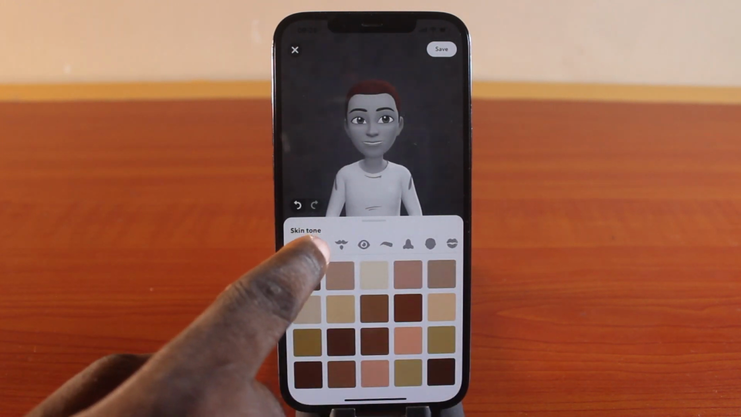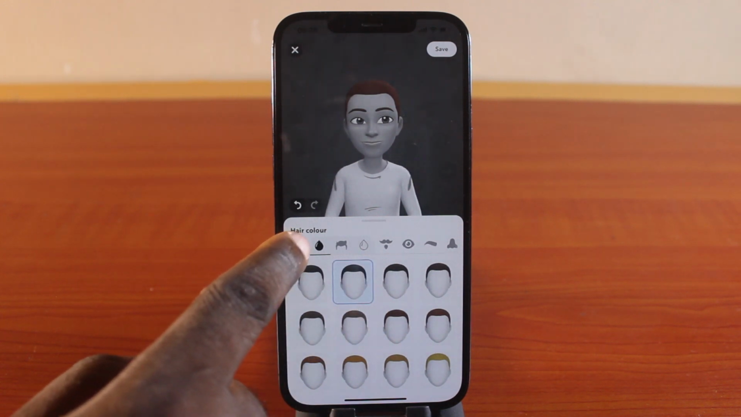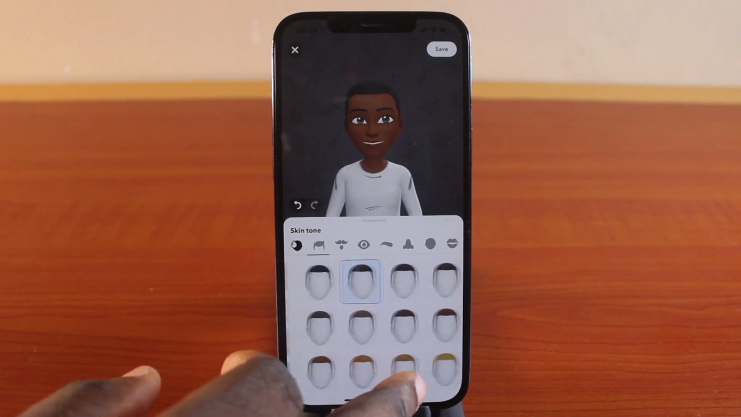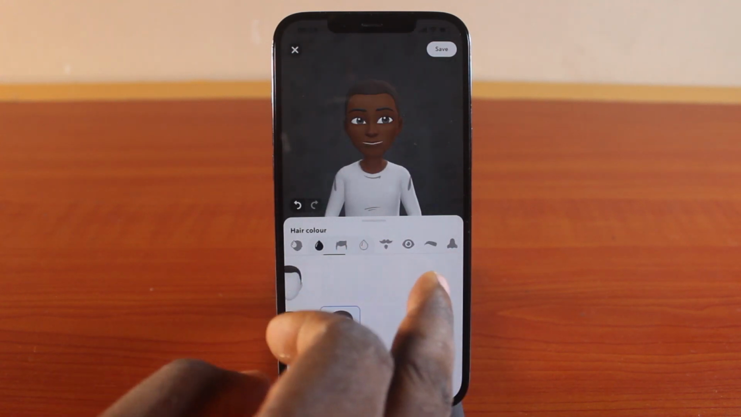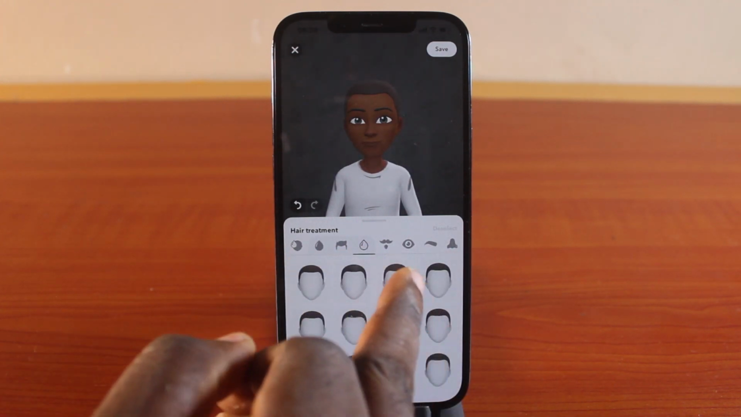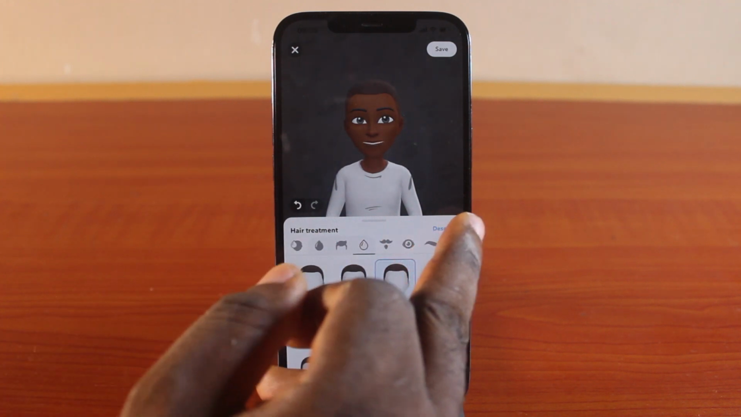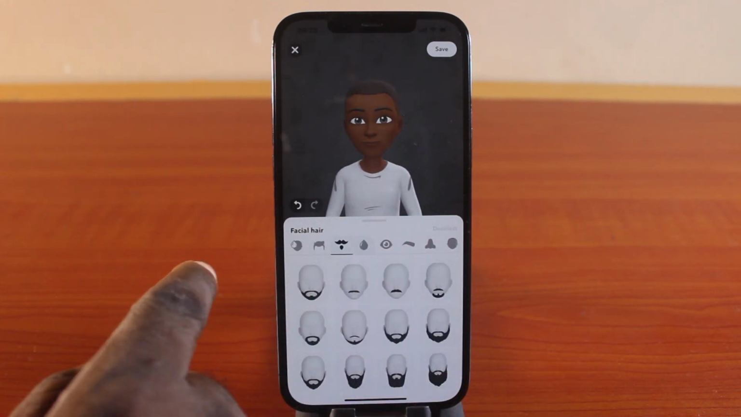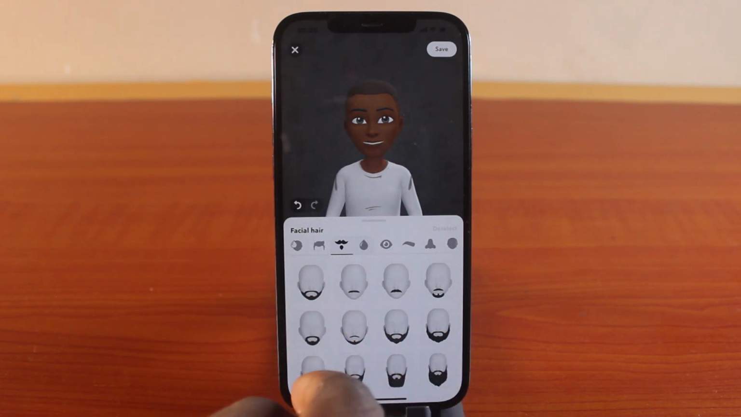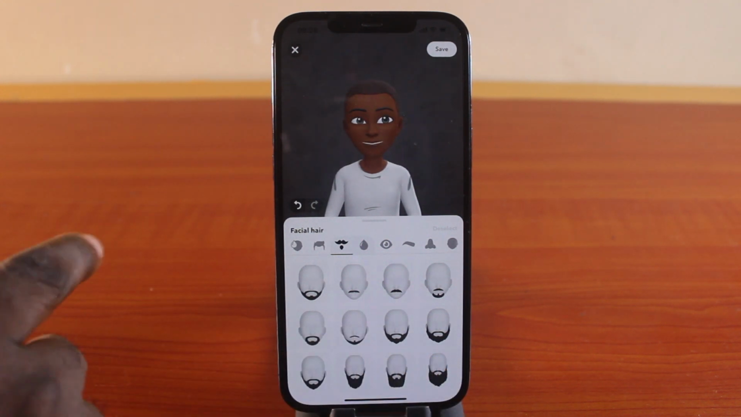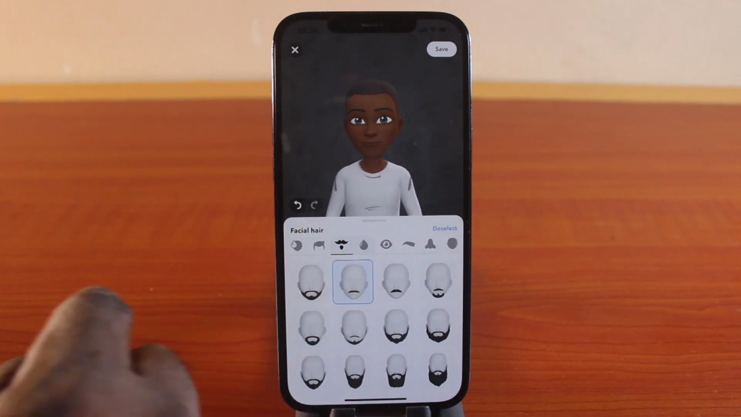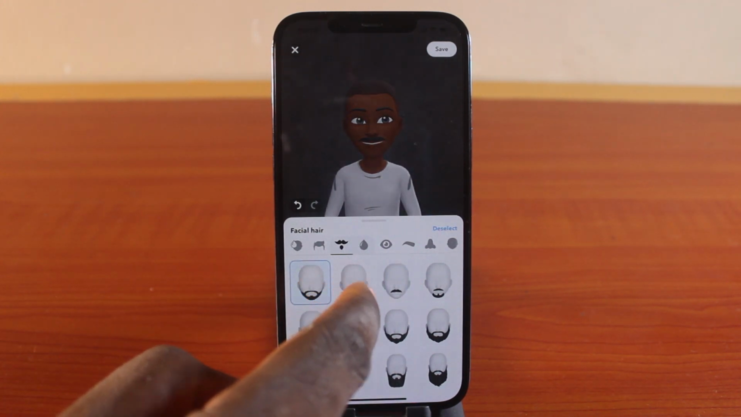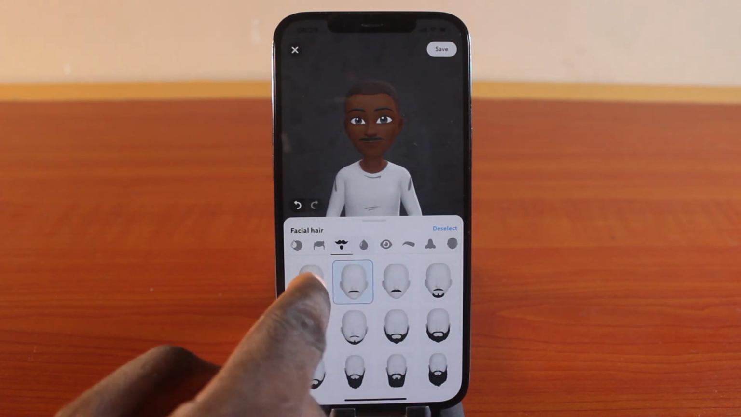So this is your hair color. My hair color is black. Then here is your skin tone. It could be brown, it could be white. So just choose through the skin tone here. Then come over here for your hair treatment. Choose it. You can also deselect it by tapping the select button to deselect all you've selected. And here is your facial hair. Do you have a beard or not? So how do you want your facial hair to look? In this case, maybe this or this. You see that? As I touch this facial hair, the Bitmoji changes.